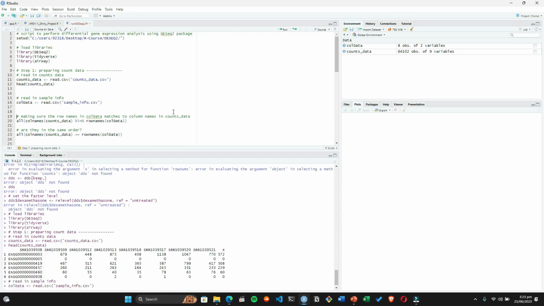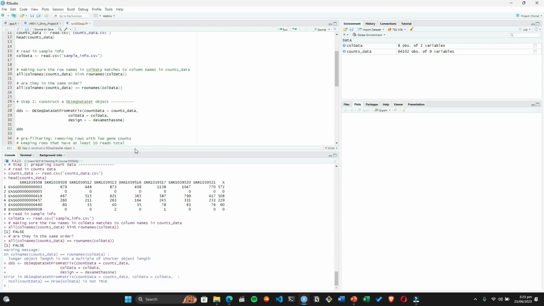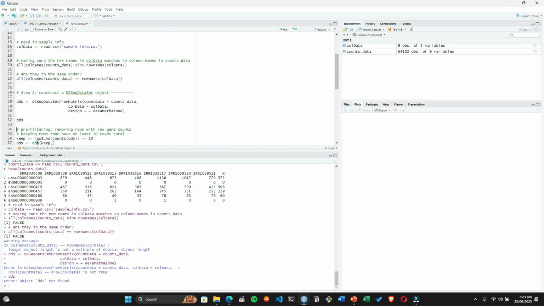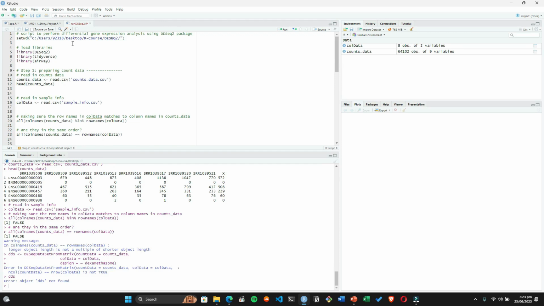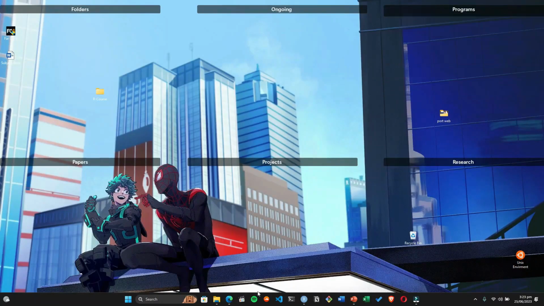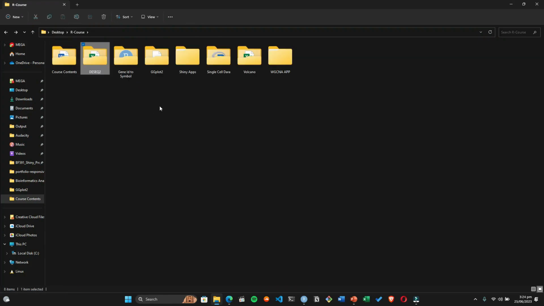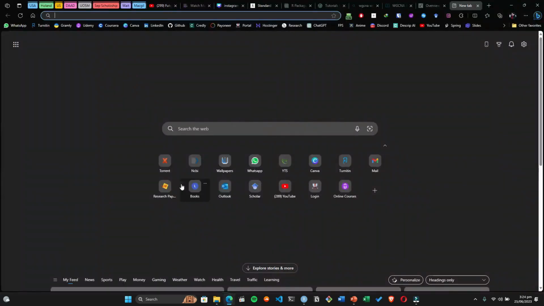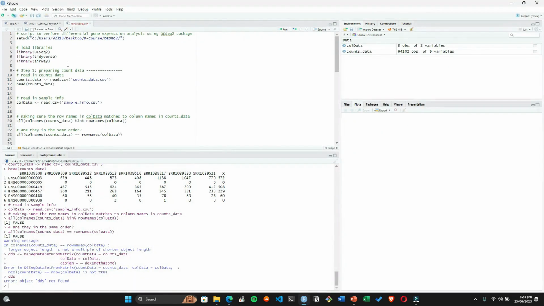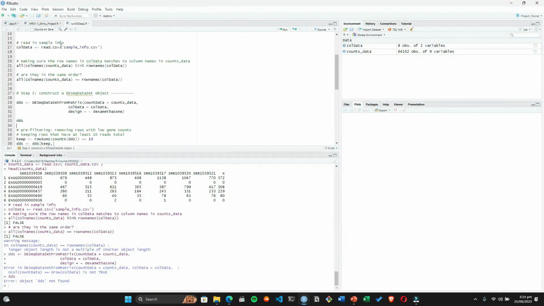So let's load this again. If it still gives us the error that DDS was not found, then I think there is a problem with our DESeq package, running the DESeq package. So let's move to our folder where we were getting the data. Sorry for that. So here we can see, if I close this and open the run DESeq2.